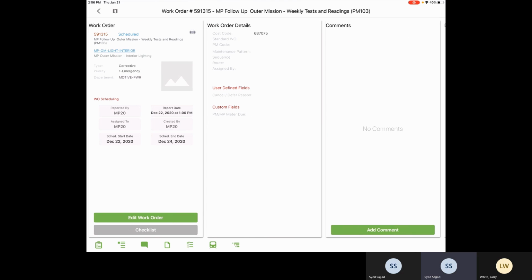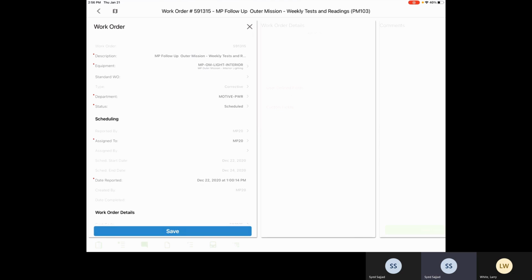We're going to go ahead and slide back over to the first card. What we want to do is select edit work order at the bottom in green. What that's going to do is flip the card around. And then we're going to select status, as you can see, highlighted in gray. It's currently in scheduled status.